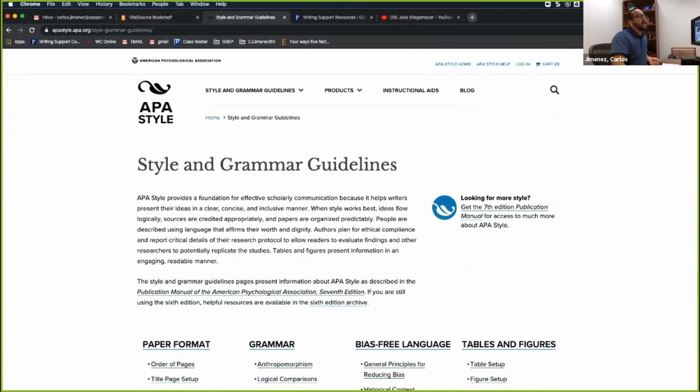I would recommend getting the APA manual, purchasing a copy of the manual just for you, because it's going to help. All of your papers as a Pepperdine student have to be in what we call APA style or APA format. So it's just going to be a very helpful resource for you.